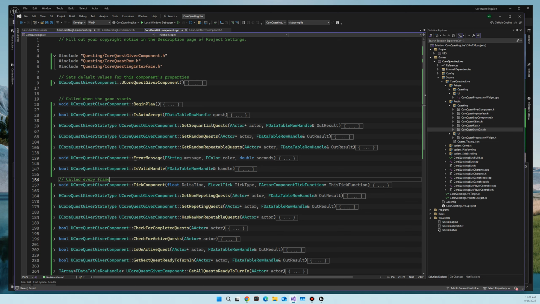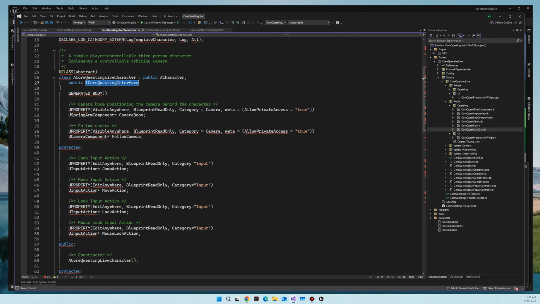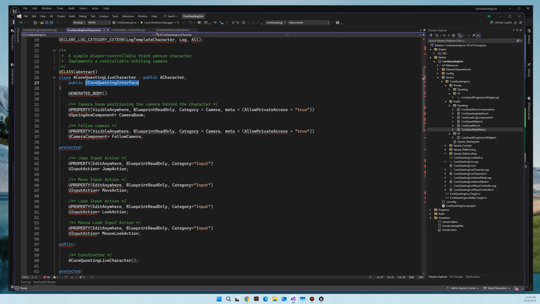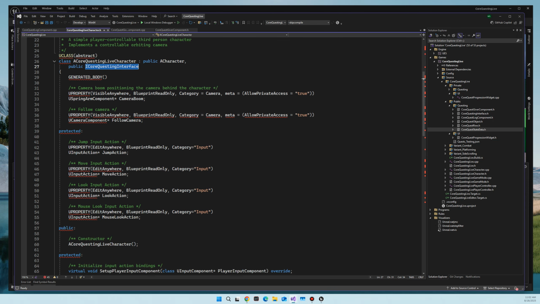All right, so let's see if we can find our core quest live character. All right, so there it is. I'm just going to close that real quick. So here's our core quest live character. This is the code that was generated for us by Unreal Engine.